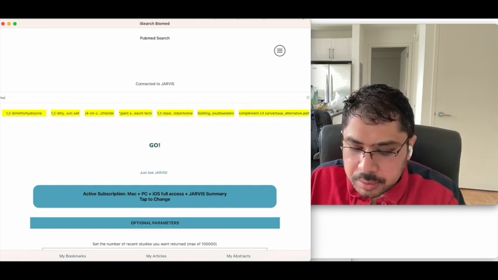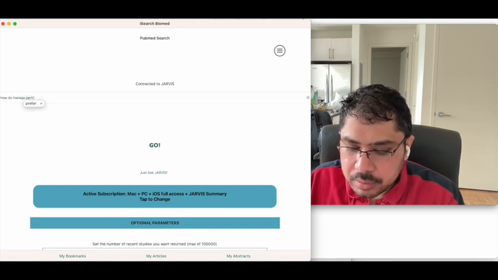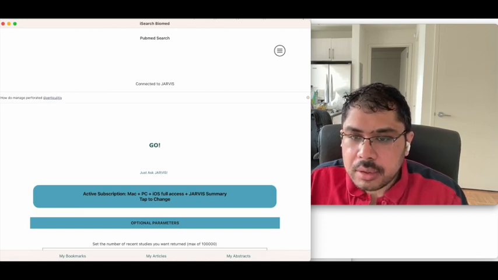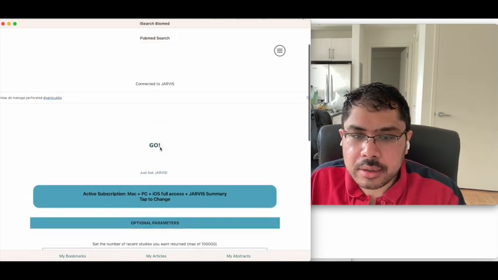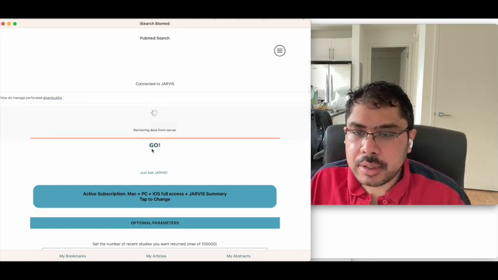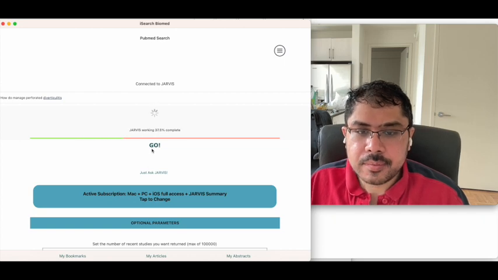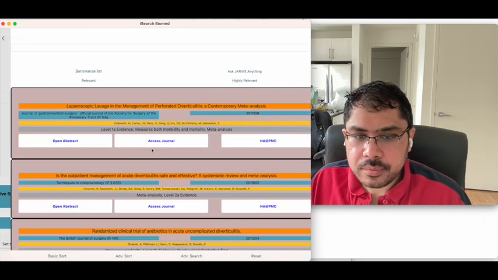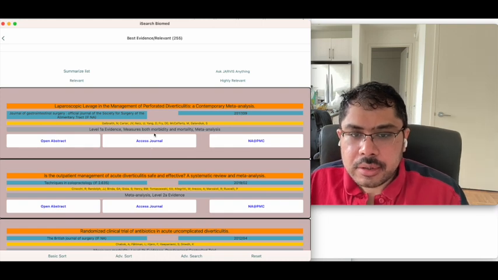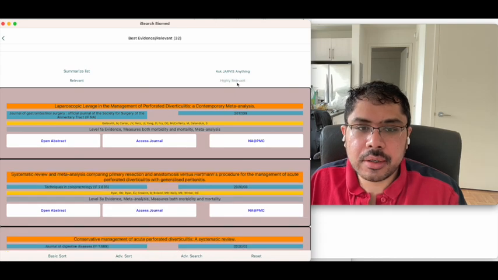For example, I can ask, how do you manage perforated diverticulitis? Then you hit search. The AI is going to recognize the PubMed keywords in your search and automatically search through them. Initially it will display all of the relevant studies. You can further filter out the most relevant studies by clicking on highly relevant.